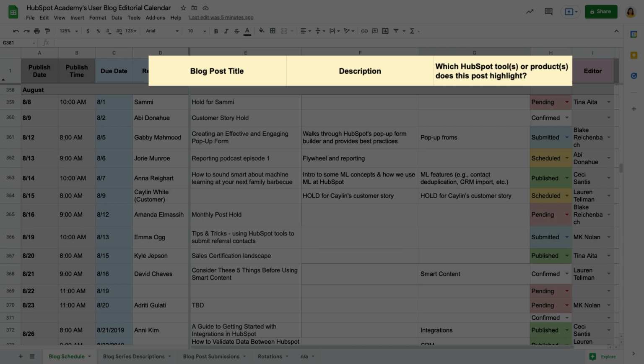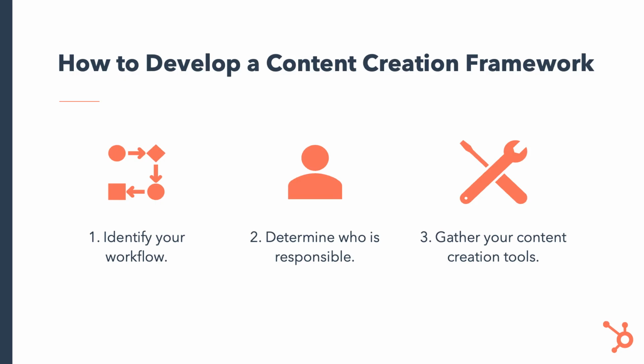back on the article. Your content creation framework may not look exactly like this, but it should follow a similar process to help your team stay aligned. Frameworks change depending on the type of content you create and the resources available to you. Follow these 3 steps to get started. Identify your workflow, determine who is responsible, and gather your content creation tools.